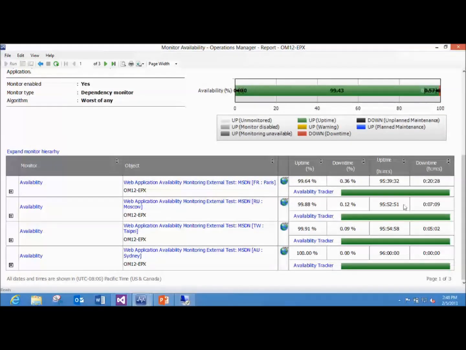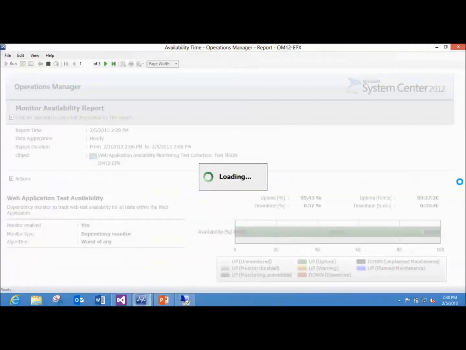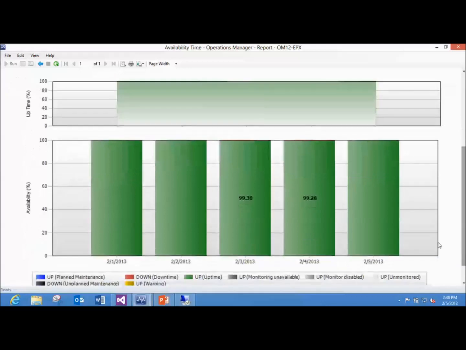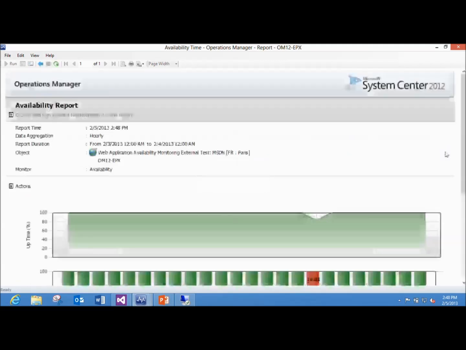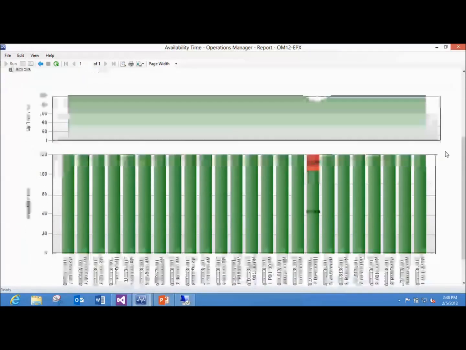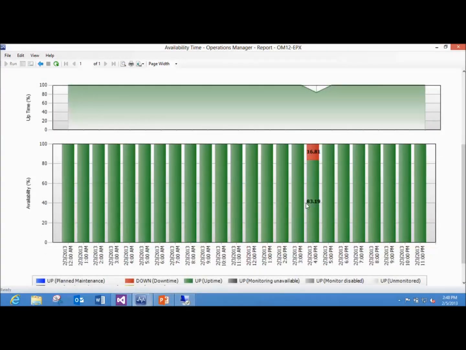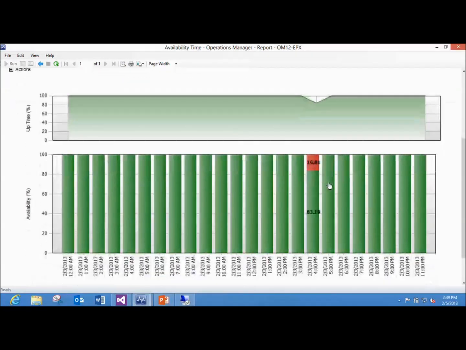So let me zoom in on this guy here. And you can see it's very small, but I've got a window of downtime that occurred over the past couple of days. And I can zoom in even further to look at just a single day view. And that should show me the exact period of time that I experienced my downtime. So you can see between 4 and 5, I experienced a bit of downtime, and that was on December 3rd, or February 3rd.